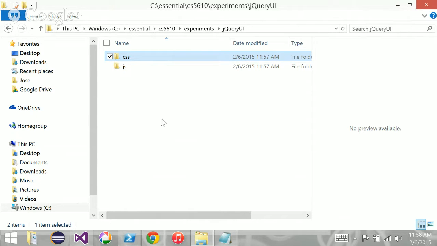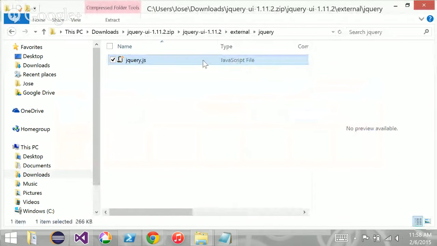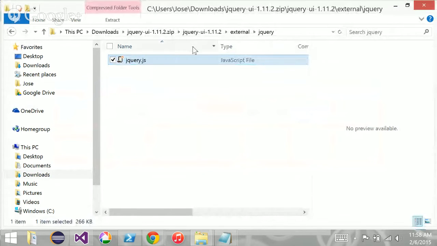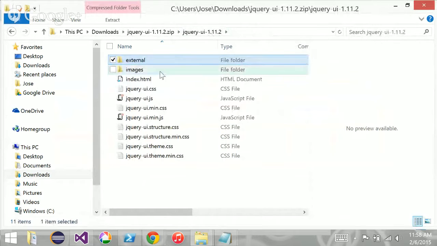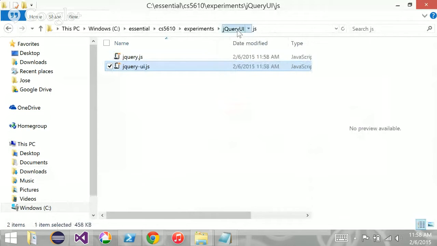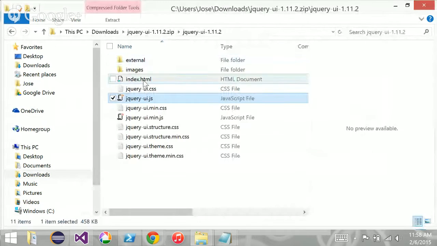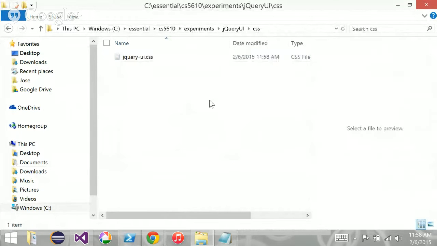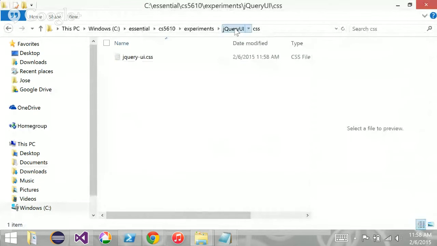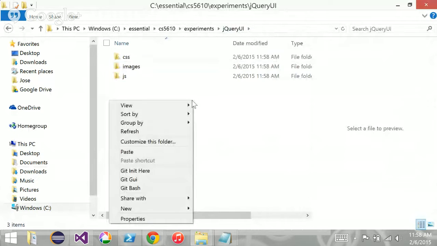Okay, so let's copy here the jQuery. I'm going to paste it. I'm also going to copy jQuery UI in there. There it is. And into CSS, I'm going to copy jQuery UI CSS. There it is. What else do I need? Maybe the images. Let me copy the images as well. There we go. All right.